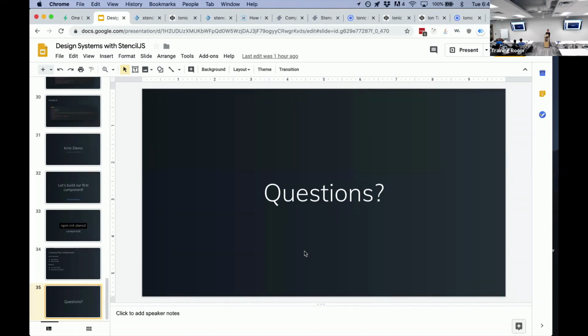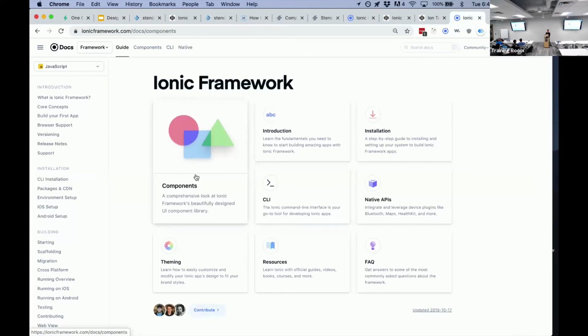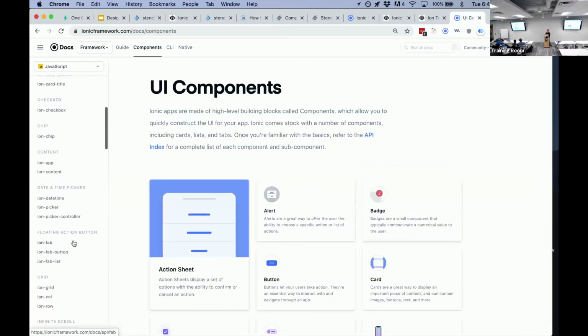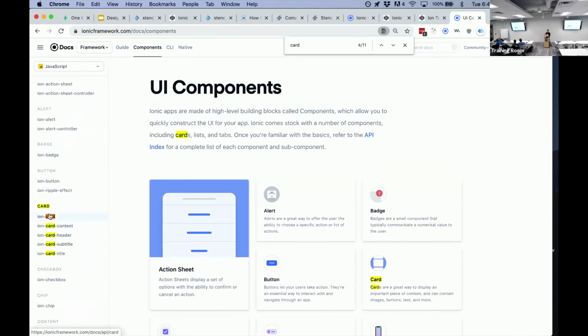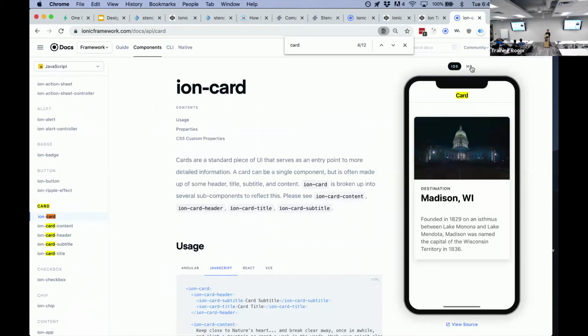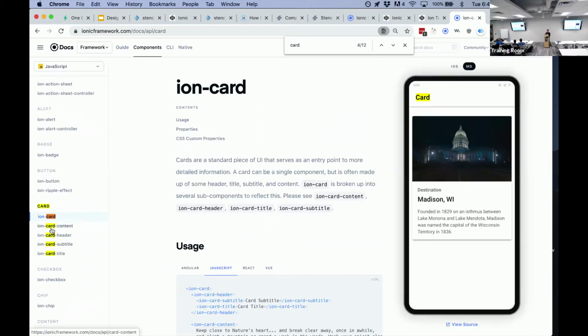So the only components I currently am consuming that aren't built by me are Ionic components. You just know those because you've used them before. I've used them before, and they also have really great documentation. So I just go to their component library that has all of them. I'll be like, oh, I want a card thing. And as I search card, here's a card, and this is what it looks like on iOS. This is what it looks like on Android.